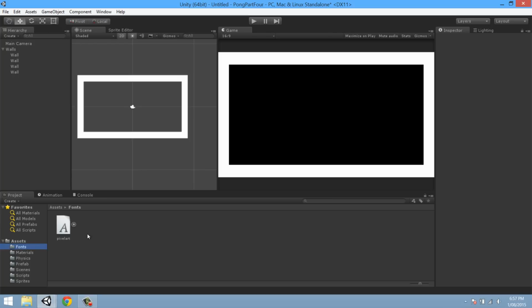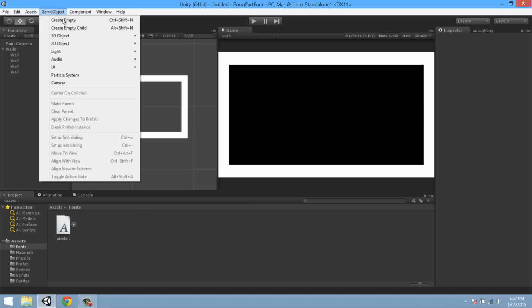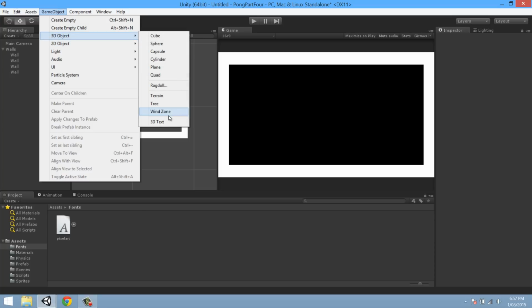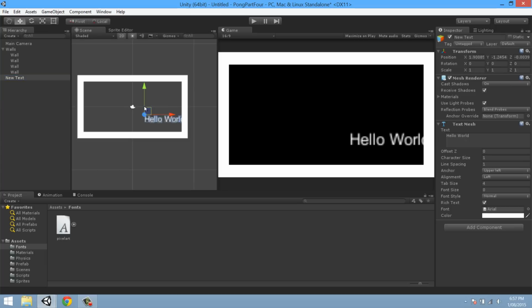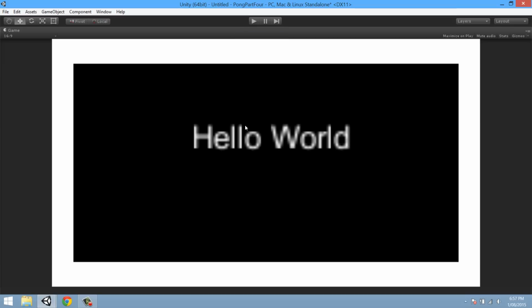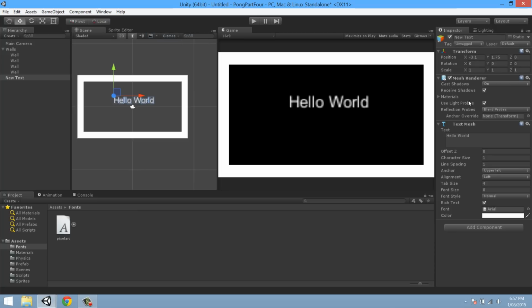So, in our previous tutorial, we imported a pixel art font, which I'll provide a link in the description to download if you haven't already. We're going to be using this font for the titles. Simply click on Game Object, 3D Object, 3D Text. As you can see, this looks atrocious. Not only is it low resolution, but it's not exactly the text that we want. So we're going to change this to say Pong.